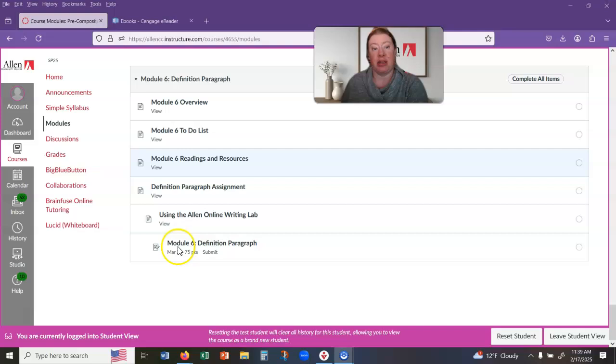So you can see the only thing in this module to turn in is the definition paragraph itself. This is the final draft of the definition paragraph, so you do want to make sure that you're going through that writing process. We've done the planning stage, the brainstorm stage. Now we want to actually write the paragraph itself and make sure that you are doing some revising.